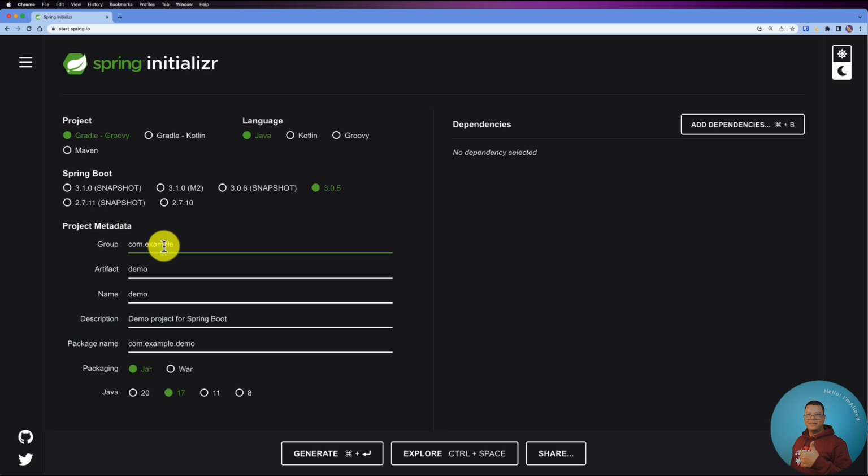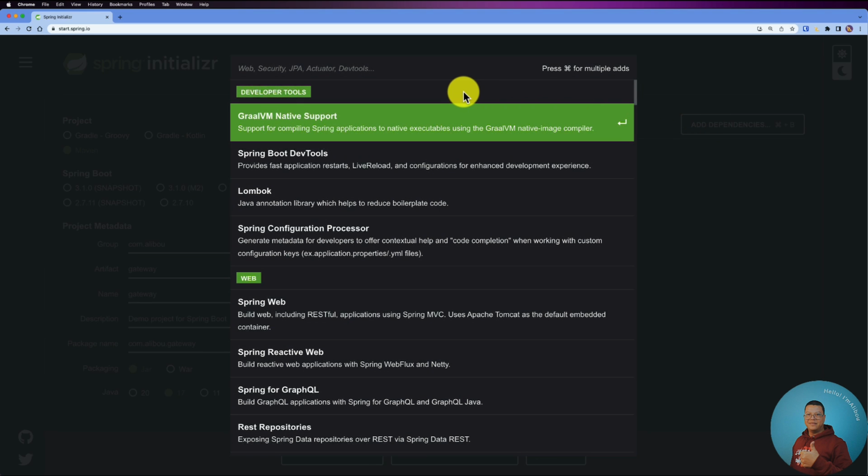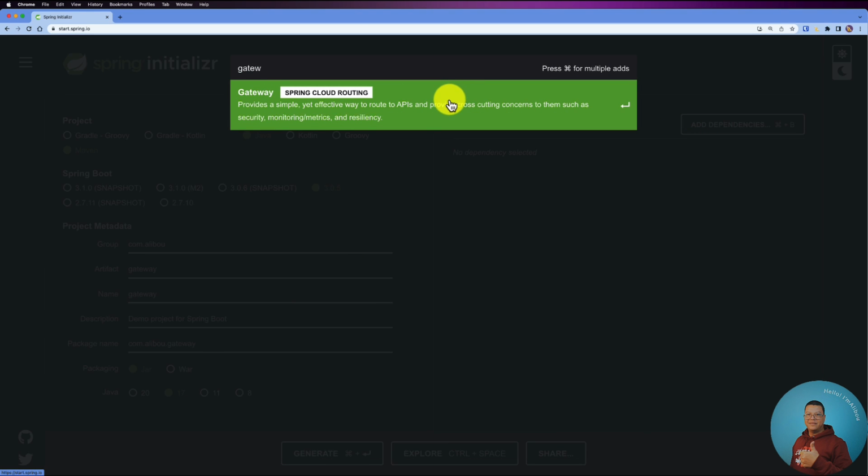First of all, let's start with our API gateway. It's going to be, of course, a Maven project with the Java language. At this time, it's 3.0.5 for the Spring Boot version. For the group ID, it's going to be com.alibou. And here I will call it gateway or API gateway. So this is the gateway, and we can leave the rest as it is. And here for the dependencies, let's select gateway.